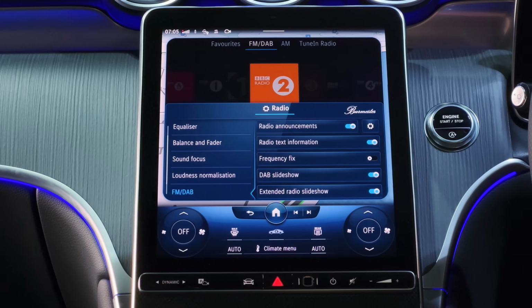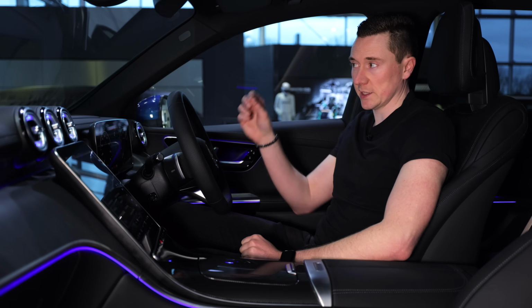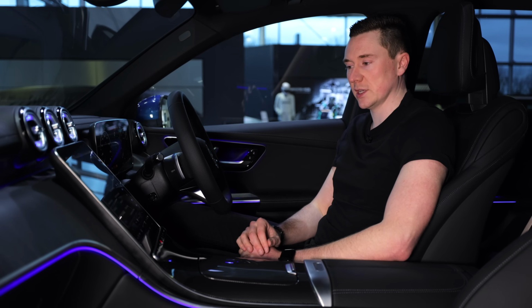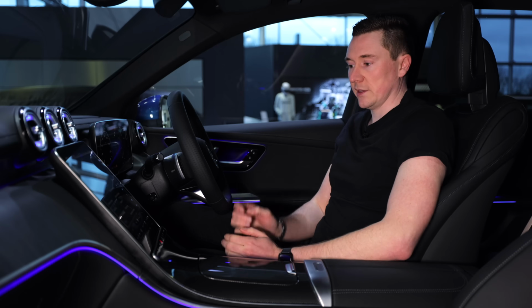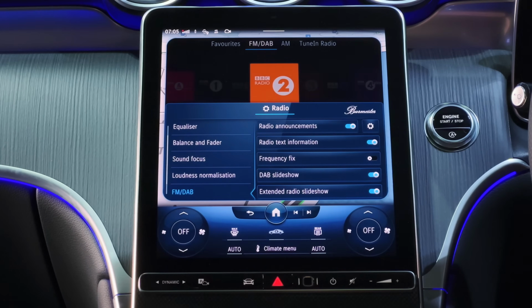I mean, because it is automatically changing, you can fix the frequency so it doesn't change as you drive around the country. Most of the time, if you just keep it on auto, it'll automatically find the best frequency anyway. And then the slideshows just refer to the pictures on the screen. So again, you can toggle those on and off if you want to.